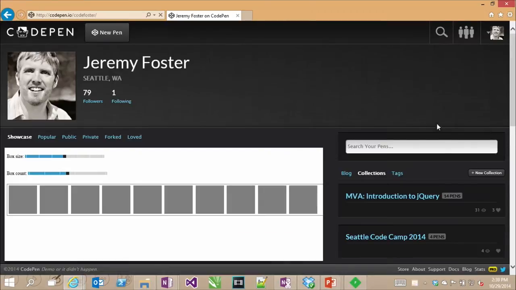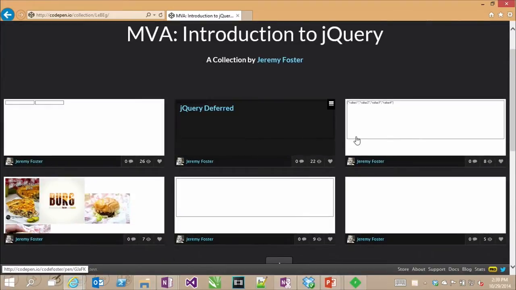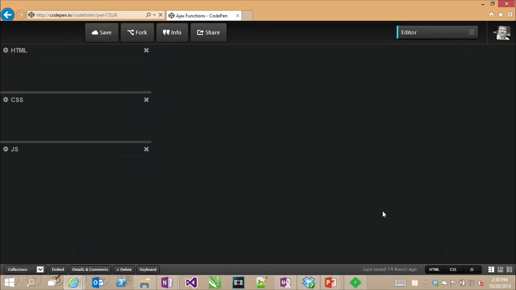Go back to my CodePen. Go back to my introduction to jQuery. And I do have some methods here. And I wanted to use the Ajax functions, I believe.